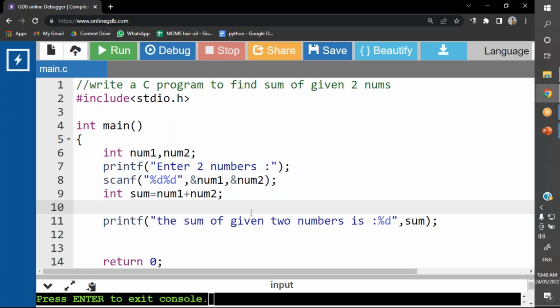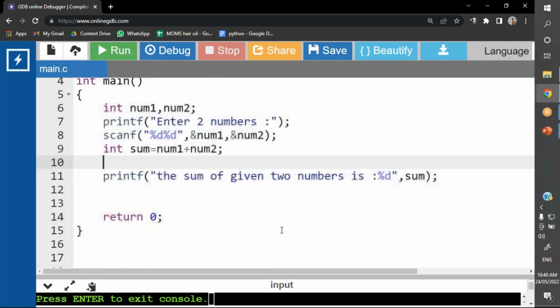Got it, everyone? Is this simple, everyone? Able to understand, everyone? Say yes or no. Yes, sir.